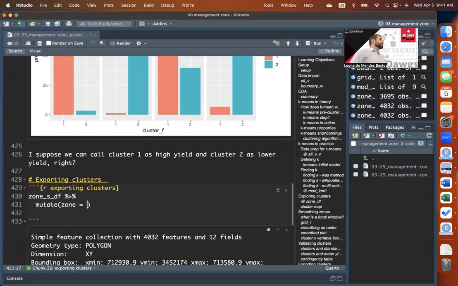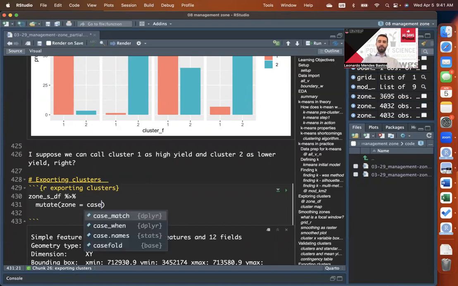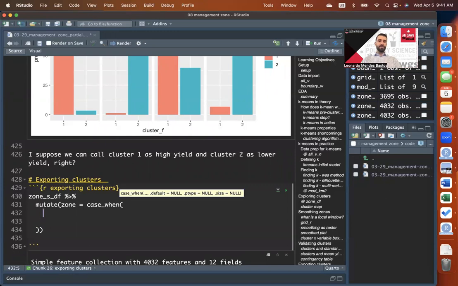How can we do that? This one. Case when, yes, we can do case when. In this case here, we could have used if else because it's just one condition and two outcomes, but case when is a good one as well. Let's go ahead and use case when. Let's hit return.